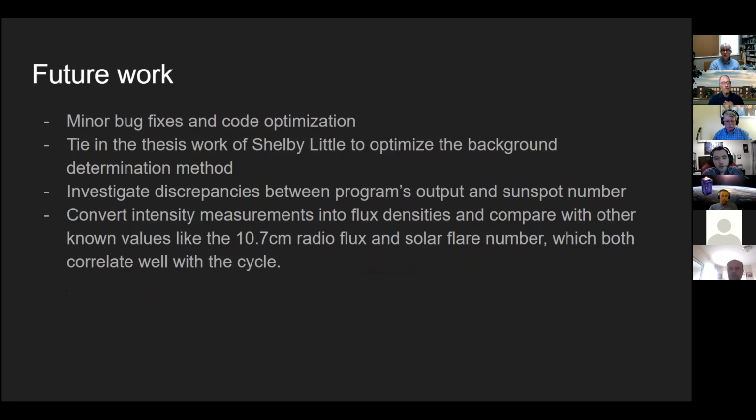Possible future work for the project could include some minor bug fixes and code optimization. We would like to, at some point, tie in the thesis work of Shelby Little, who worked to optimize the background determination method. She did a very nice quiet day curve, which gives us a really good range of values for what the galactic background could be. So finding some way to tie that in and compare those values to ours would be excellent.